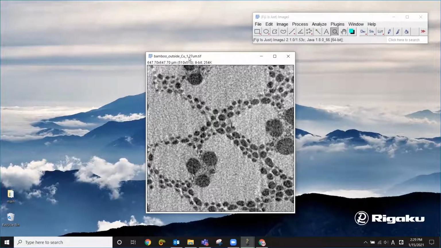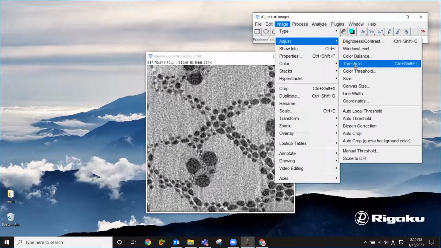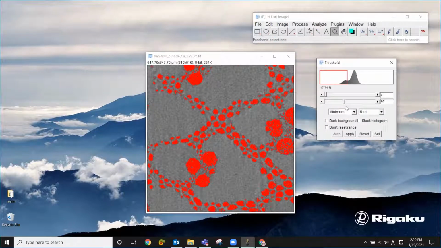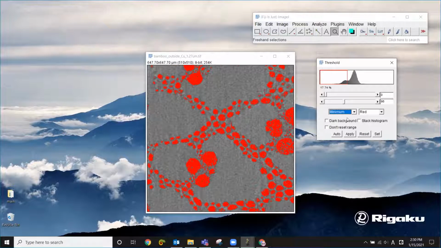To do this calculation, you have to do binarization or segmentation first. And to do that, we're going to go to Image, Adjust, and Threshold. Okay. And in this threshold dialog, you can choose different algorithms and see which one works the best. Those don't look too different, but this one probably is not good. This one looks pretty good. And if you pick the one you like, in this case Minimum, let's say, you click Apply.